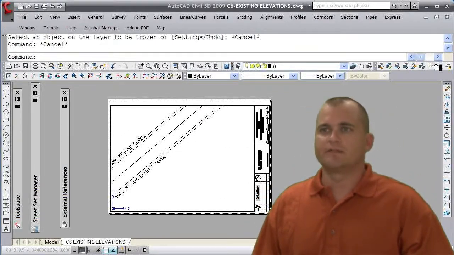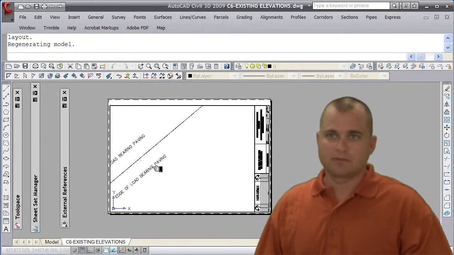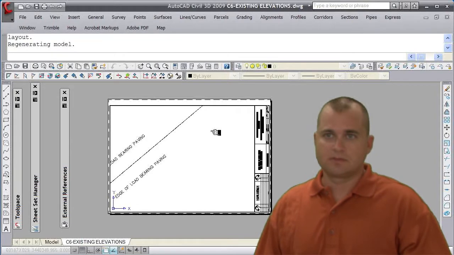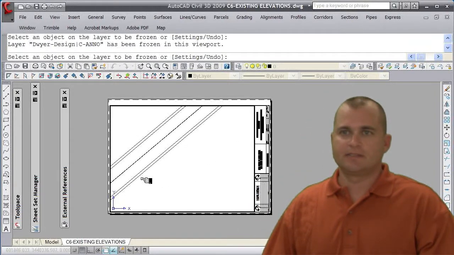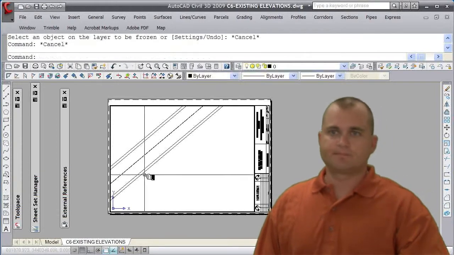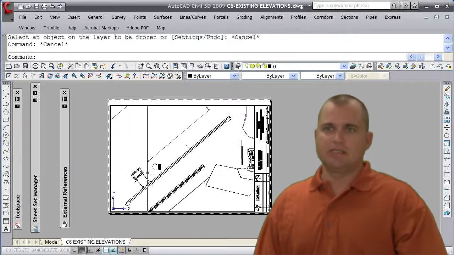Let's go ahead and freeze off a little bit more here. Let's freeze off this. Oops. Actually, we'll leave that existing pavement, turn off the label. Alright, so we're left with just the runway here that we want to see.